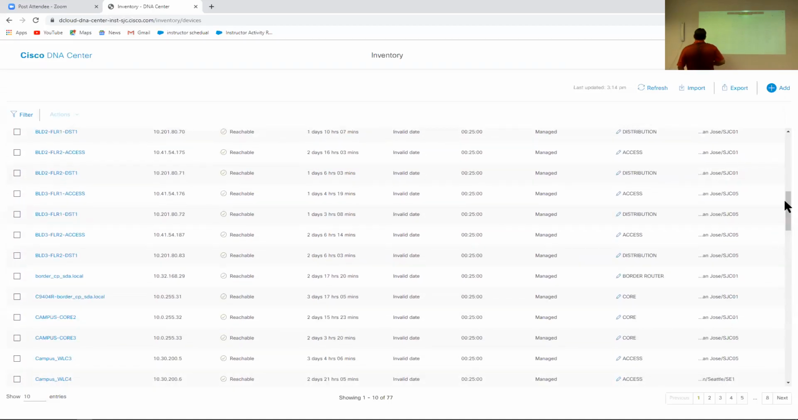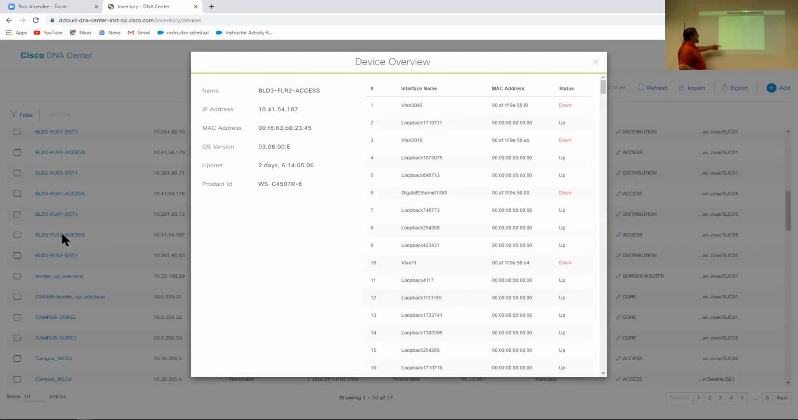Let me see if I can find a switch in here. Here's an access layer switch. And notice when you look at an access layer switch, they give you things like their IP address for management purposes, how long it's been up, what type of device is it. This is a 4507 right here.